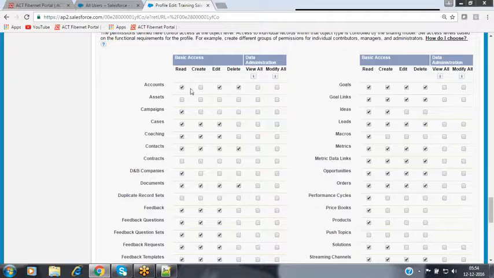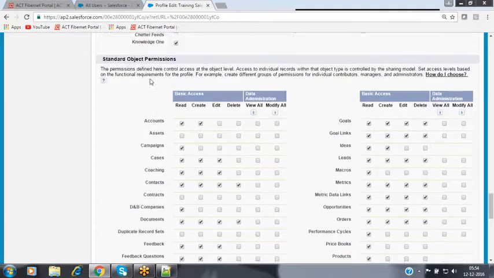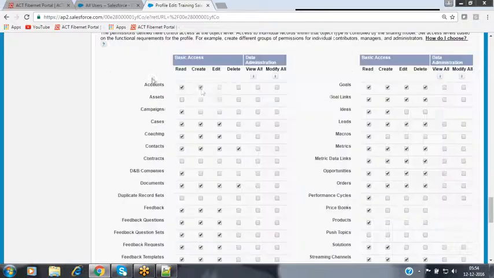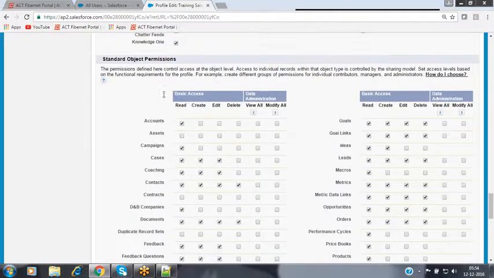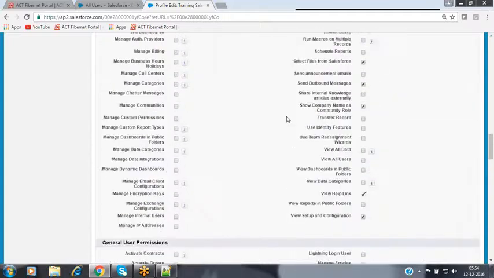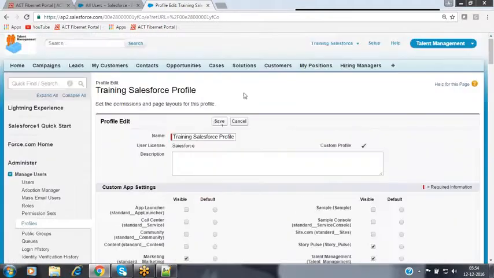Now, observe this here. I'm going to grant the read permission and the edit permission, or just the create permission. At the profile level, I have granted only the read permission here. Save these changes.